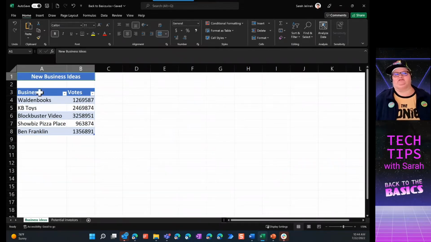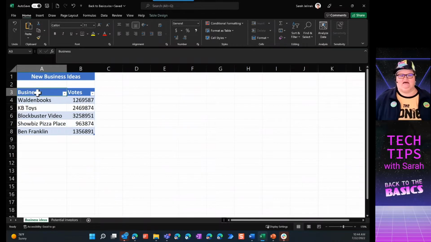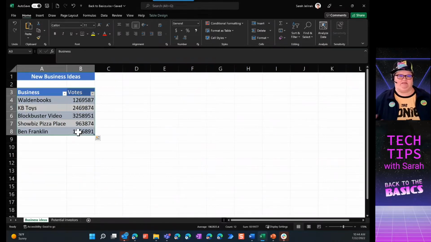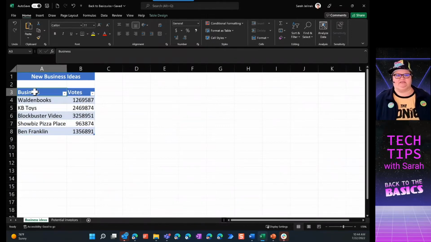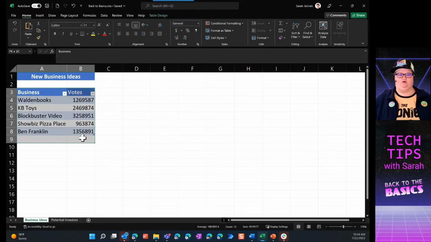Well, the first thing I'm going to do is I want to select the names and the numbers, but I also want to select the headings of these pieces of data. So I'm just going to hold my cursor over the name business. I'm going to get the big plus sign. I'm going to left click and hold and just drag and select that entire table.